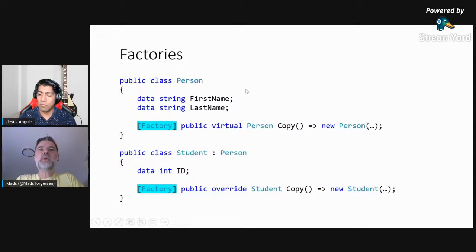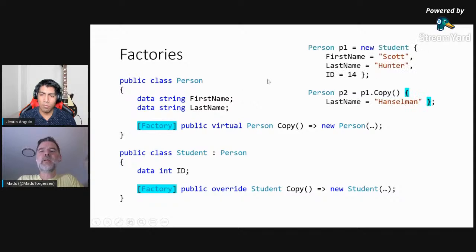So what if you could mark those methods, say they are factory methods, and they promise to create a new object, but then in return, you could call them and use object initializers on the return value.